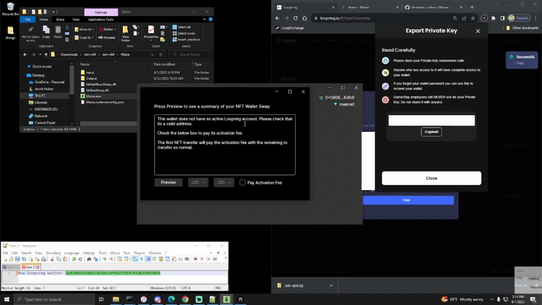Please check that it's a valid address. Check the below box to pay its activation fee. The first NFT transfer will pay its activation fee, with the remaining to transfer as normal. So since it's not an active Loopring account, I am going to pay for its activation fee with an NFT transfer. The first NFT transfer is going to pay for it, with the remaining just transferring as normal.